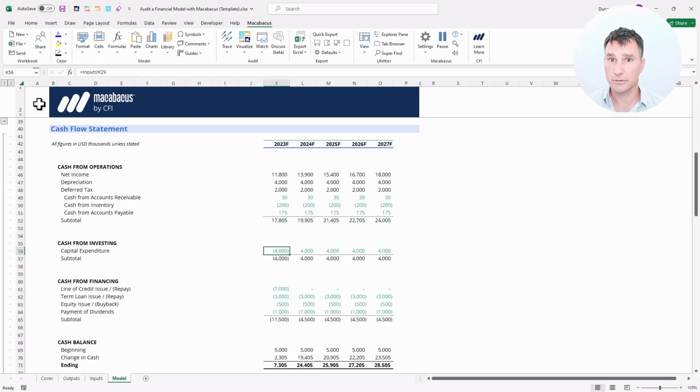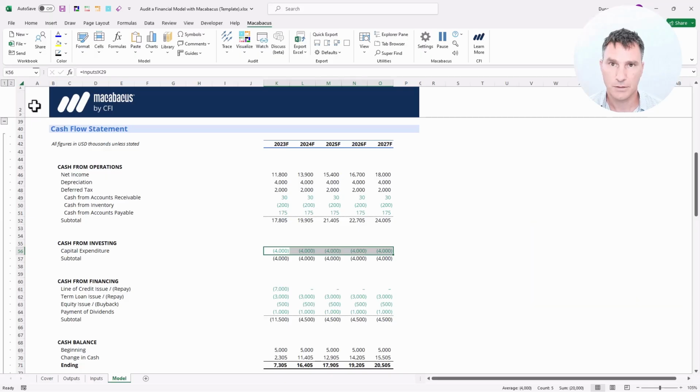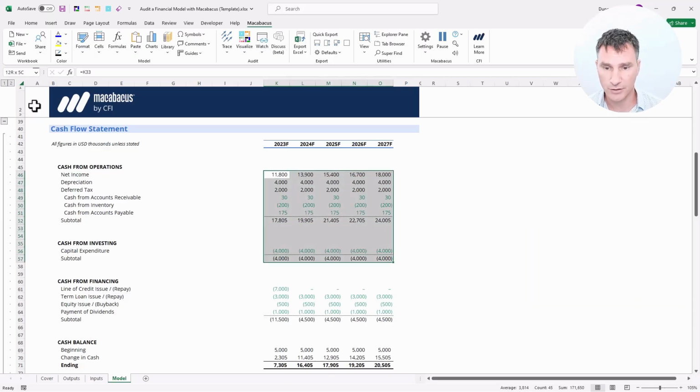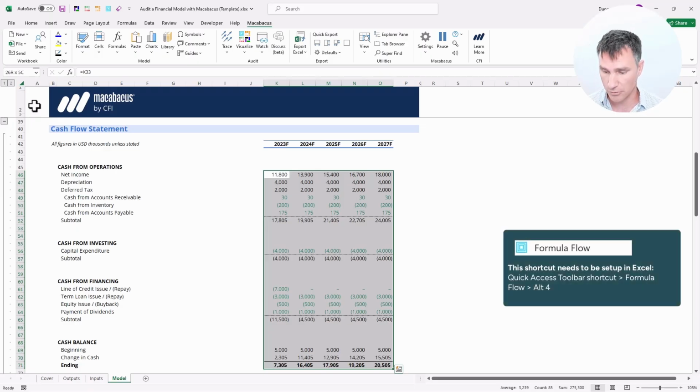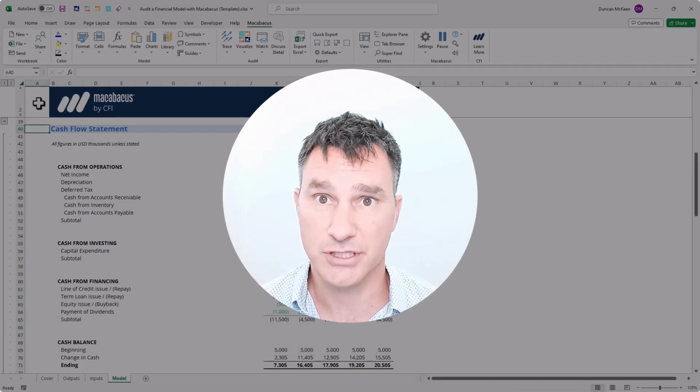Now what we can do is just hit Control-Shift-R for a fast fill right. What might be really nice here is just to finish off with a little formula flow, just to make absolutely sure that we've correctly copied everything across. So Alt-4 on the keyboard, we can see a really nice pattern here on the cash flow statement. Alt-5 to clear that visualization. So for now, we're all done here with the cash flow statement.